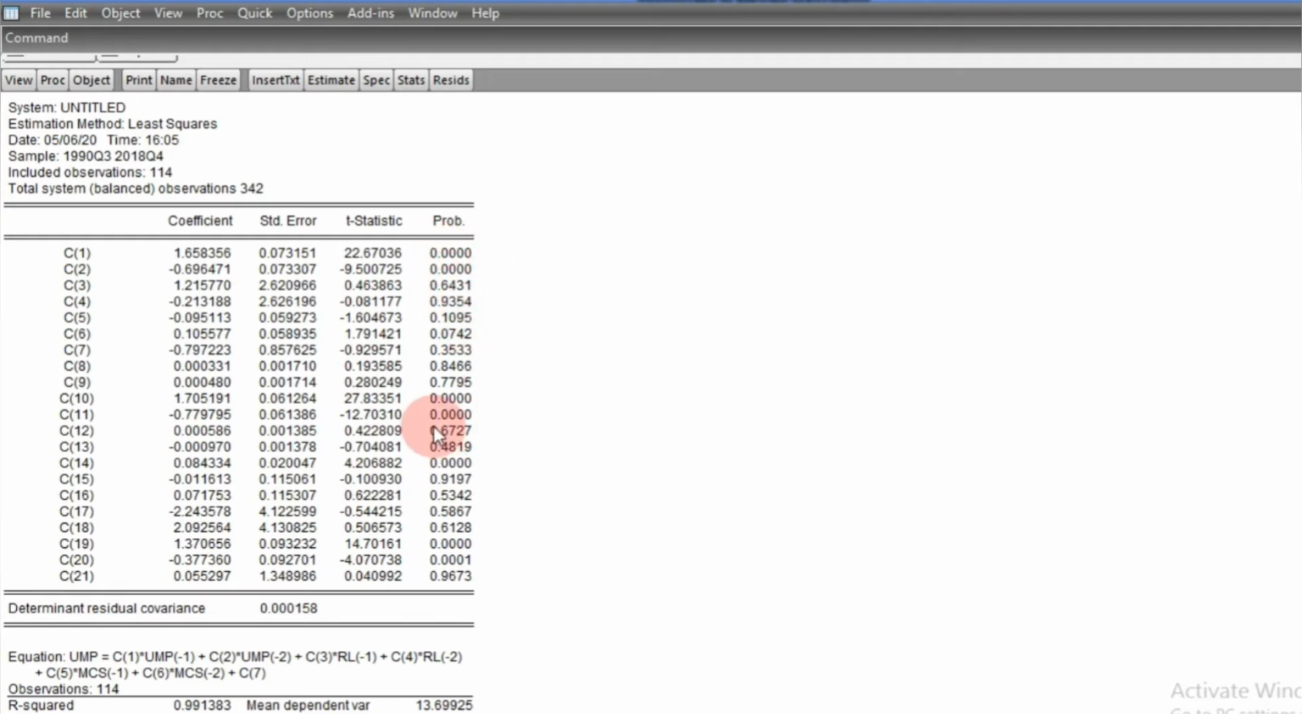So if you count, you find out that variables such as C3 are not significant, C4 is not significant. We leave C5 because this is barely at the 10% level. We leave C6 and we see C7. We can see C8. We can see C9. We can see C12. We can see C13. We can see C15. We can see C16, C17, C18, and C21.